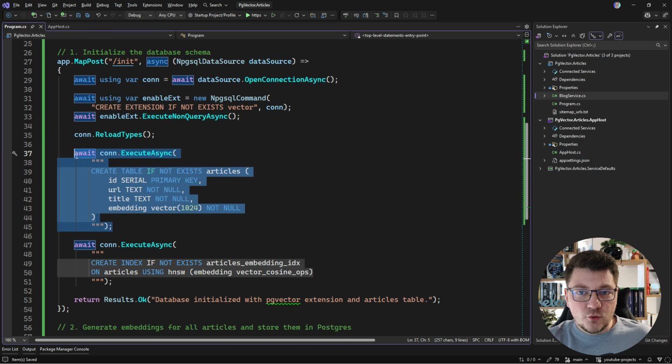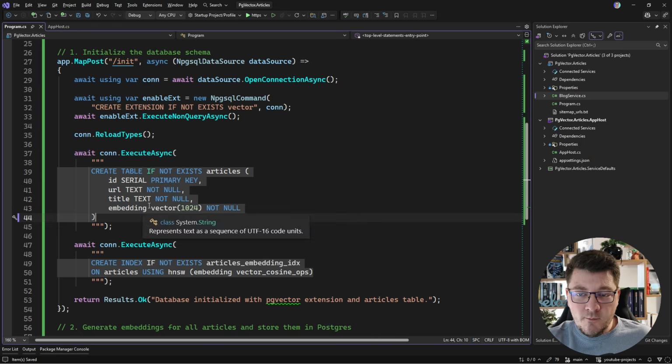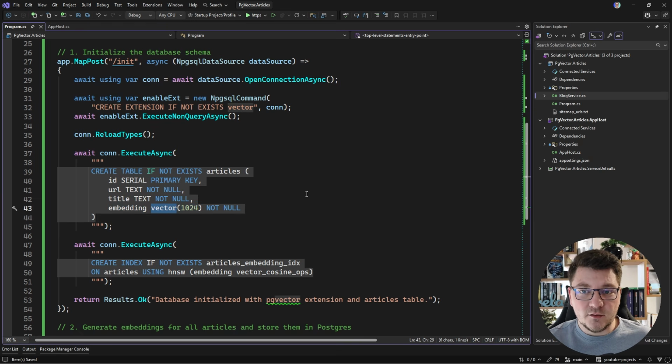And finally, we're going to create our database table, and this part here is the most important one, where we are creating an embedding column, and the data type is a vector. This is available through the pgvector extension, and we can specify the number of dimensions for this vector, and this should exactly match the number of dimensions that's outputted by our embedding model. And in this case, that is exactly 1024. So after this completes, we'll have our database table where we'll be able to store our vector embeddings.